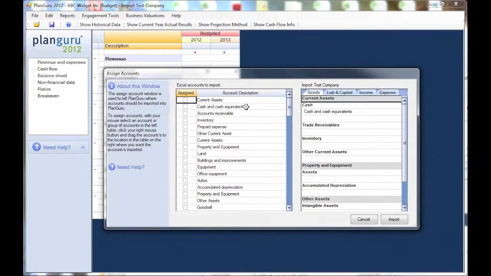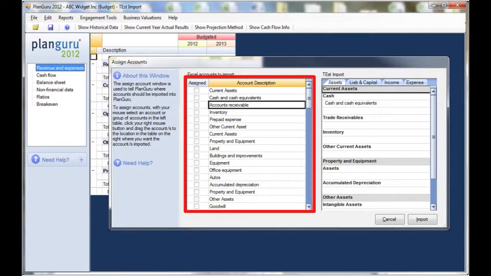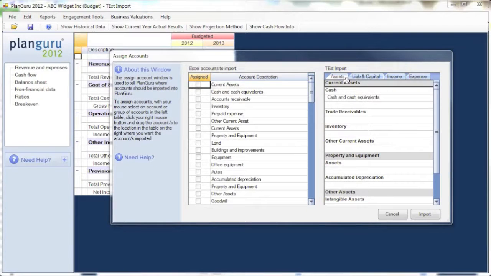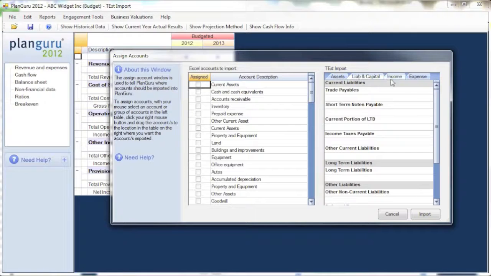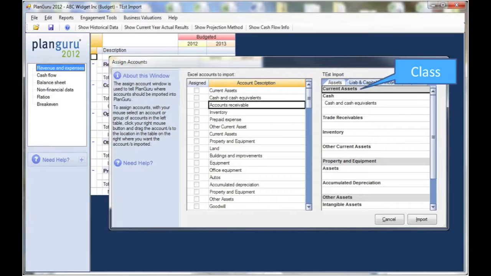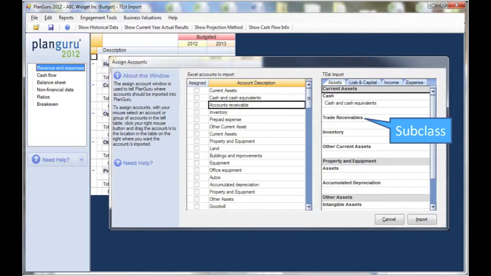The Assign Accounts screen is where you will map accounts to a PlanGuru class and subclass. Before we go further, let's pause for a moment to discuss the Assign Accounts dialog. On the left-hand side, you will see accounts from QuickBooks. On the right-hand side, you'll see the chart of accounts as it currently exists in PlanGuru. Notice the series of tabs. These correspond to each section of your financial statements. Your goal is to map each QuickBooks account to a class and subclass. The class is the bold gray row, and the subclasses are the bold descriptions underneath.